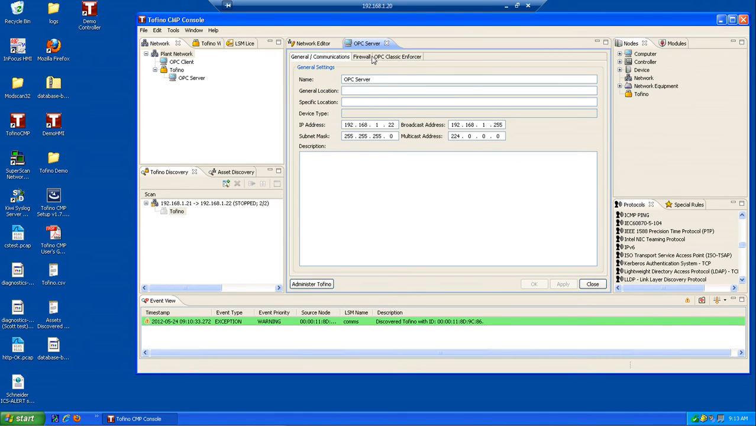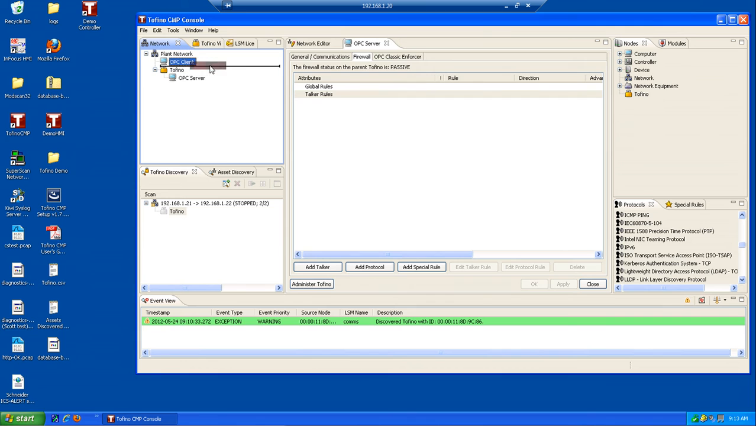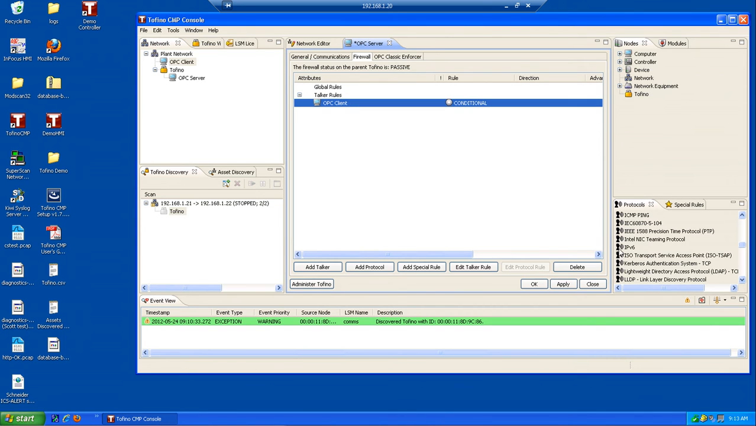first of all, we need to create a basic firewall rule to permit the OPC connections to pass through the Tofino. This is a talker rule. So the way we create this is by, first of all, dragging the OPC client onto the talker rules list on the OPC server's firewall tab. When I drop that device there, it shows up under talker rules.